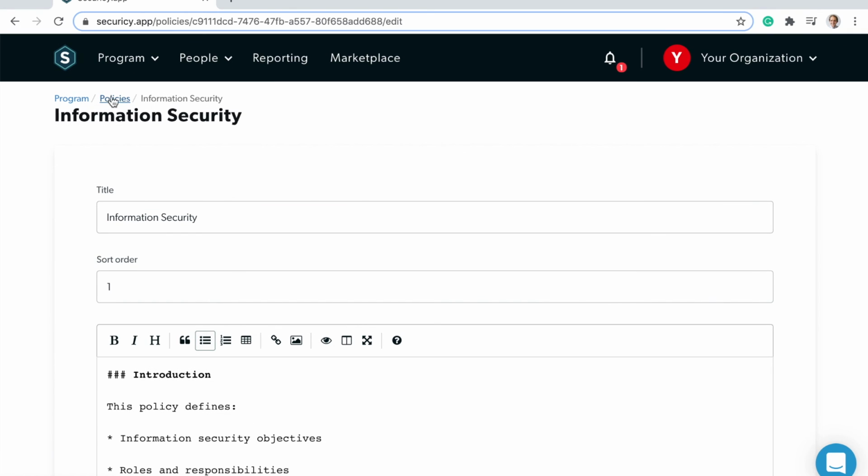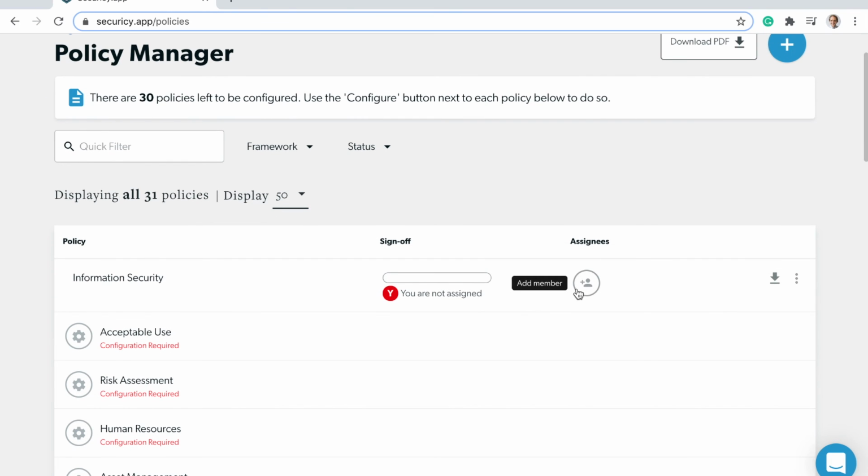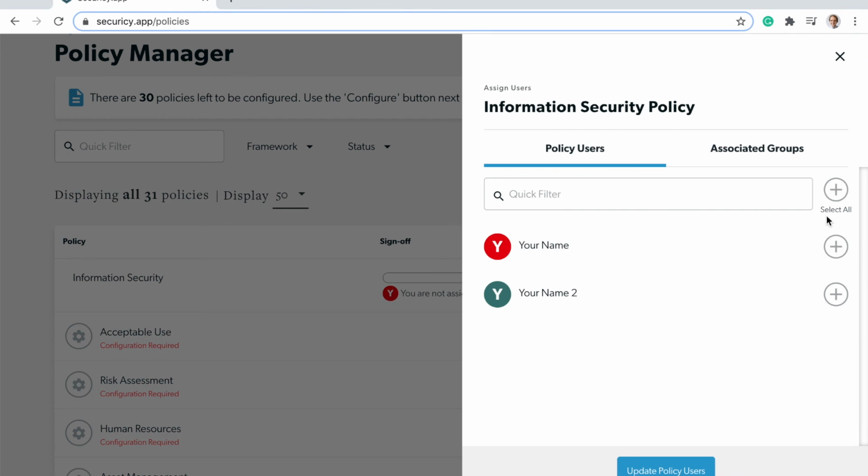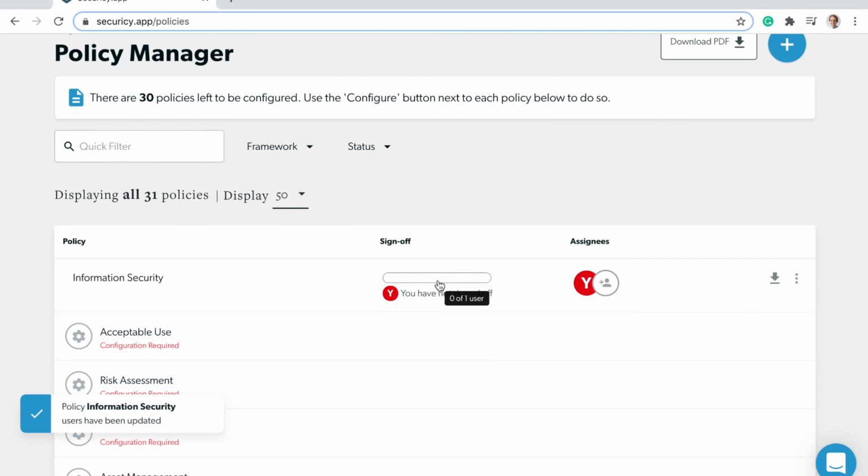Quickly jumping back to the policies index. We can click here to assign users as well directly from the index. See that sign-off percentage, access that context menu, as well as download the individual policy.